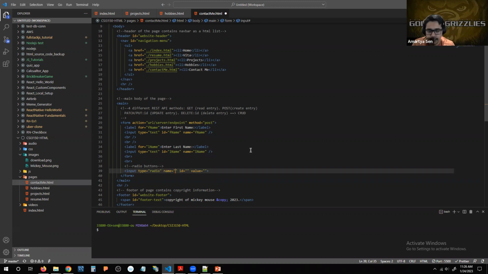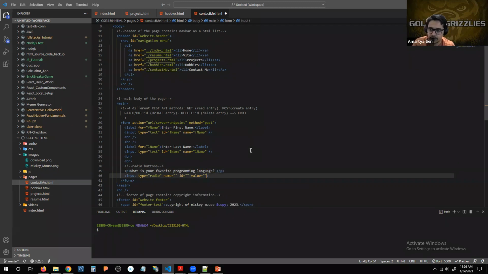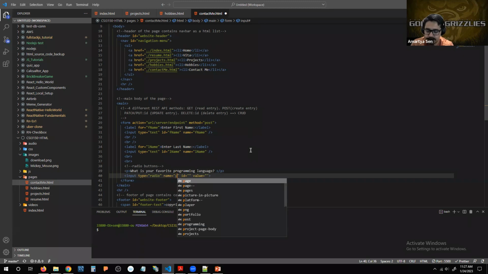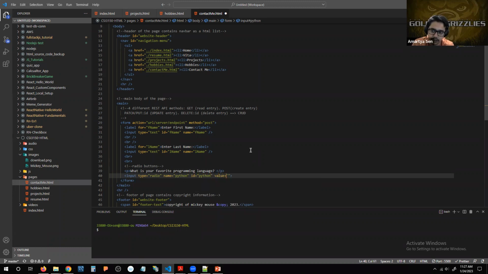So let's say you have something like this. Let me put a p tag and then, what is your favorite programming language? Okay, you have something like this, and then you have your options here. Of course, there is an option tag, but we're not using that right now. So here you have to give it a name, right? Let's say I do Python first, and my ID is also going to remain as Python, okay? And then probably my value is going to be Python.